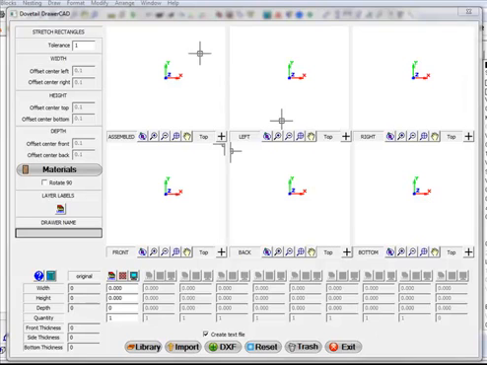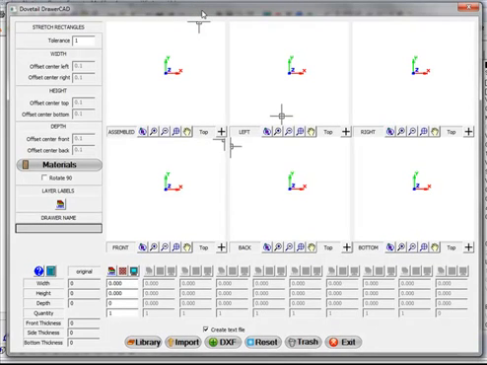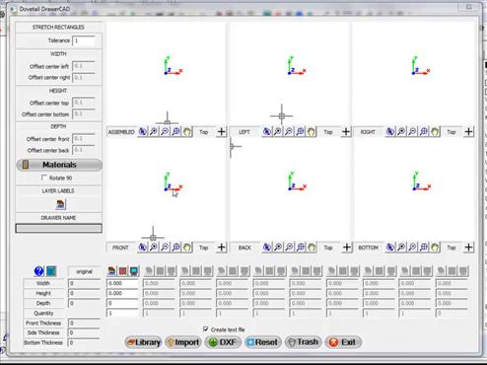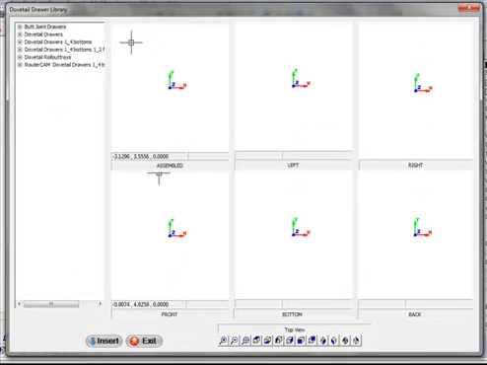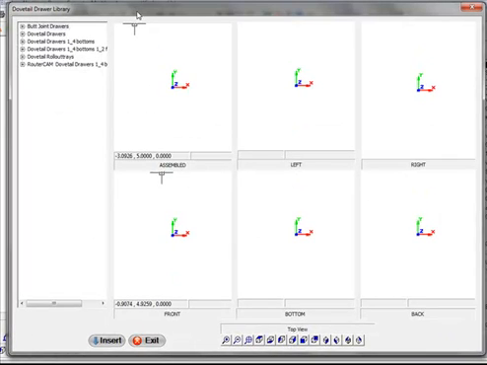Let's take a look at Dovetail DrawerCAD and how very powerful the program is and simple to use. I'm going to select the library. Dovetail Drawer comes with a predefined library of dovetail drawers. They're totally parametric, so you can change those and adjust those to meet your needs and specifications.